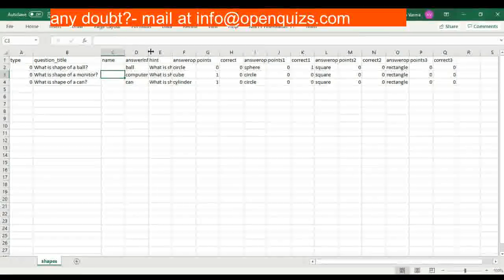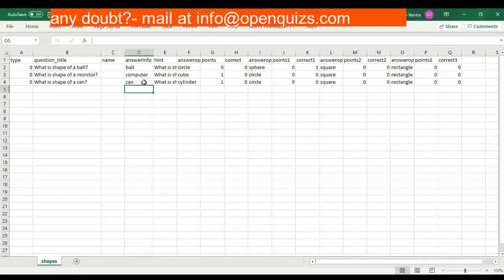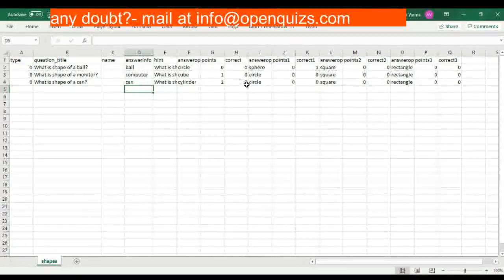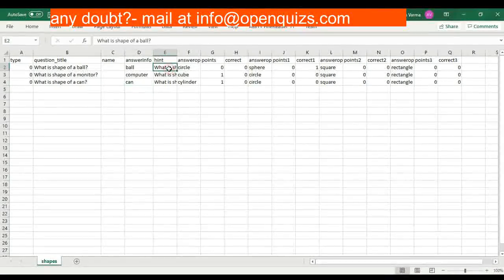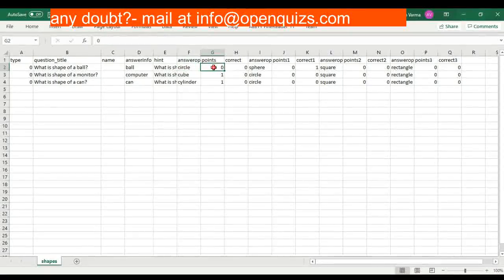Then this is the answer info, where you will get an image. You can fill in all these fields. Like hint is there, and this is the audio hint. Then these are the answer options. Answer option 1, 2, 3, 4, so 4 options are there. Each option has points and whether it is correct or not. If it is not correct, it is 0. If it is correct, it is 1.